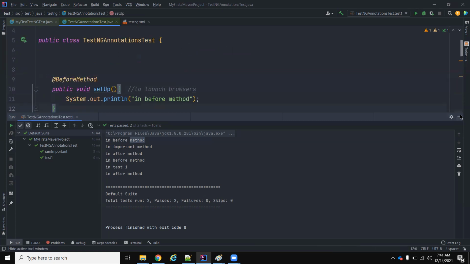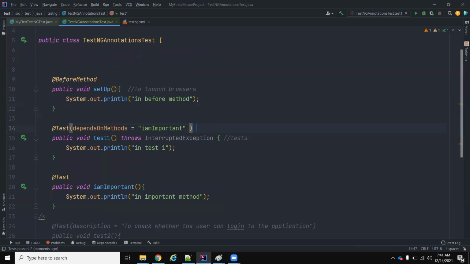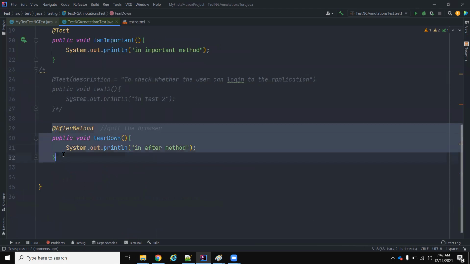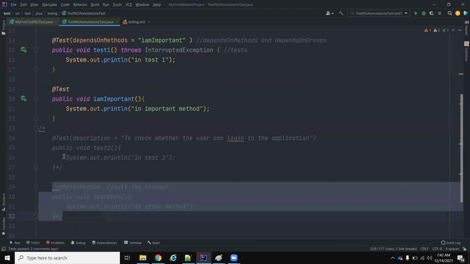So normally, guys, I am not a big fan of using depends on methods and groups. Okay, depends on groups. There is something called as depends on groups. Okay, because these give you erratic behaviors when you are using a lot of things in stuff. Okay, it might give you unnecessary confusion. So let me try to comment it out and let's try to run it.